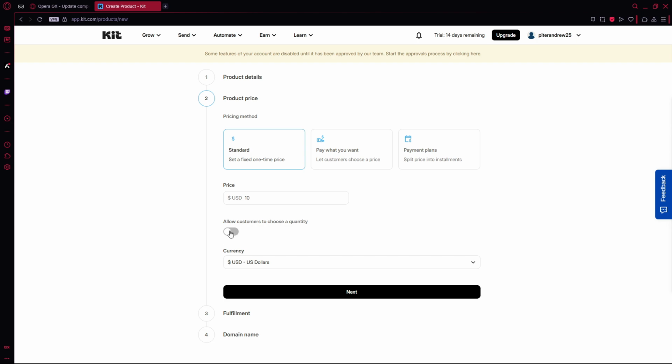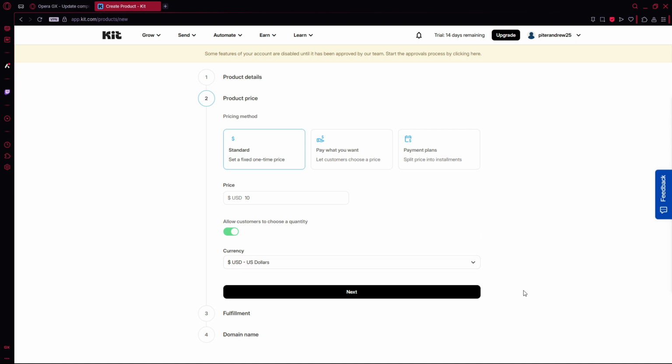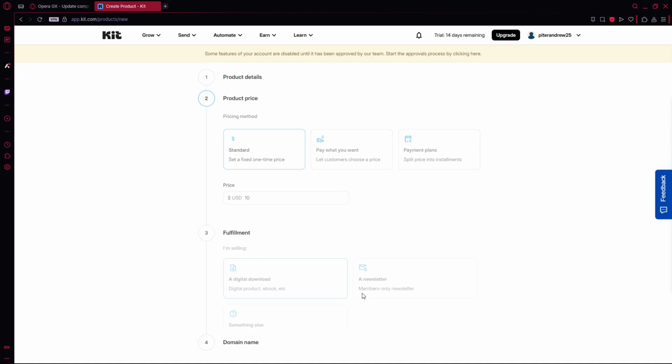And also you can turn on these options right here. You can allow customers to choose a quantity. So you can enable this so that they can choose how many of that product they want to buy. And yes, as you can see, as I said, you can change the currency. Automatically it would be set to USD, but you can change it to British pounds, euros, Canadian dollars, Australian dollars, and New Zealand dollars. And it's up to you. So after that, just click next.